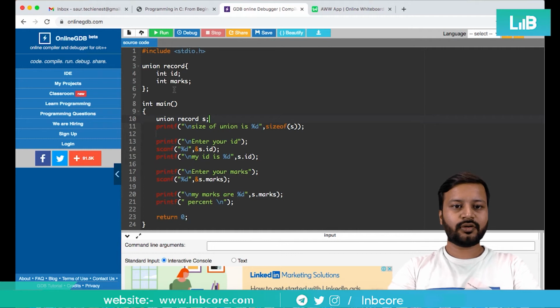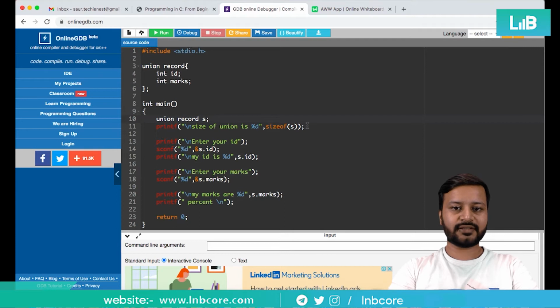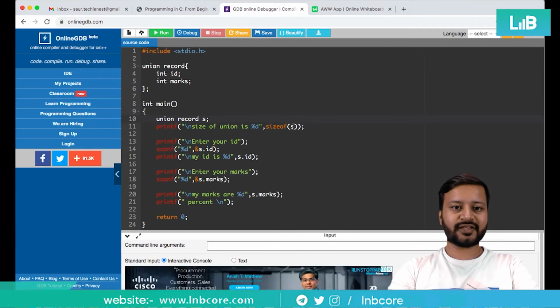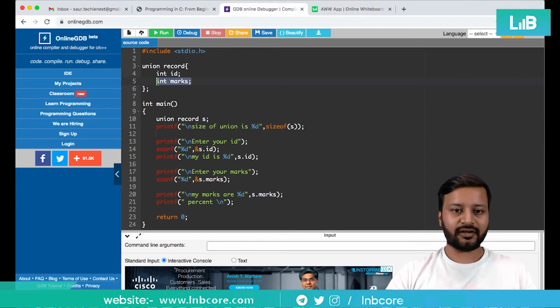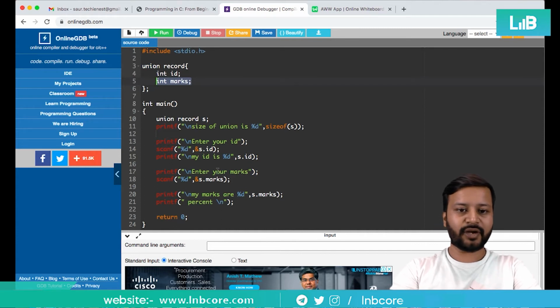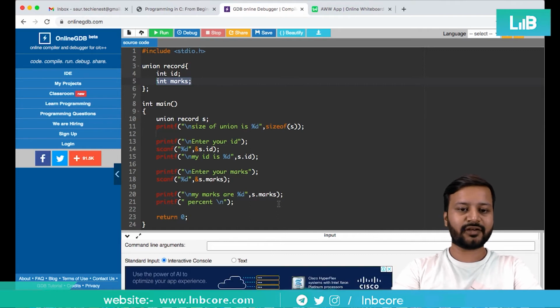Here we have declared a union, and we have declared a particular element for the union, that is S. We are trying to check what will be the size of S, right? It will take 4 bytes. Overall, if it's a part of a structure, then it will take 8 bytes of space. But because we are working with union, only 4 bytes of space will be there, right? Then we ask the user to enter the ID, and we print it out, then we ask them to enter their marks, and again we print it out. Okay, so how much percentage of marks have you entered.